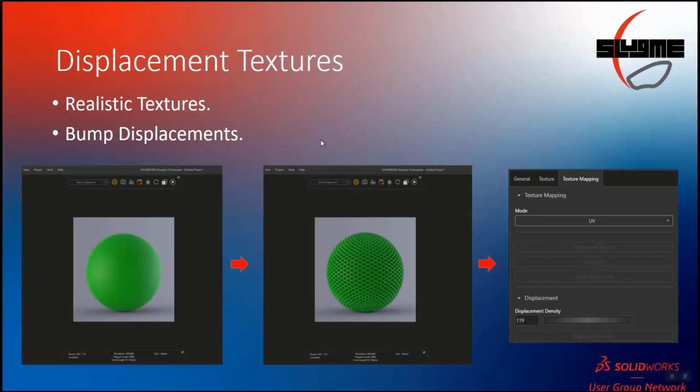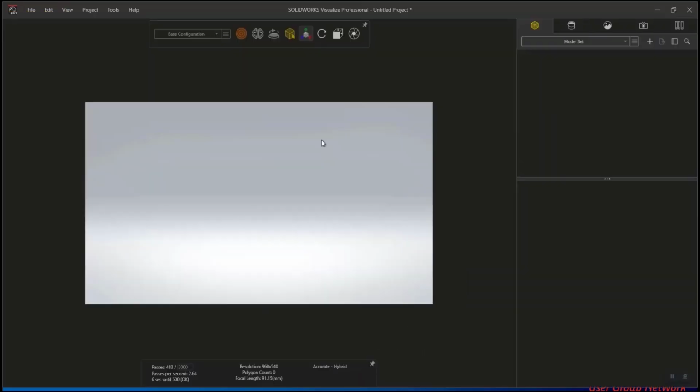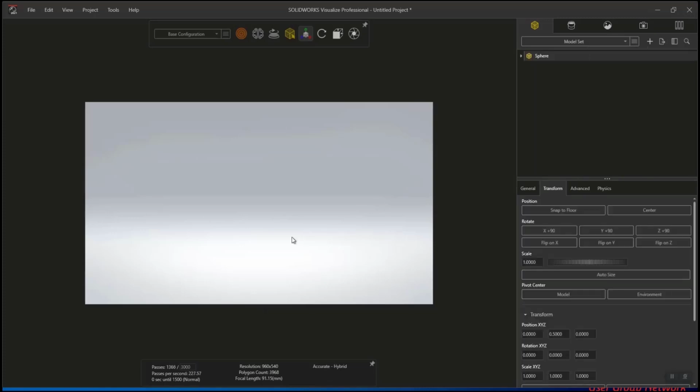Creating texture in a CAD model is time consuming and a little complicated. In Visualize, we can make use of image textures and create bump displacements so that the model looks as if we have created the textures right in the CAD model. To do that, let's open a project and create a sphere. So here we are selecting a sphere.